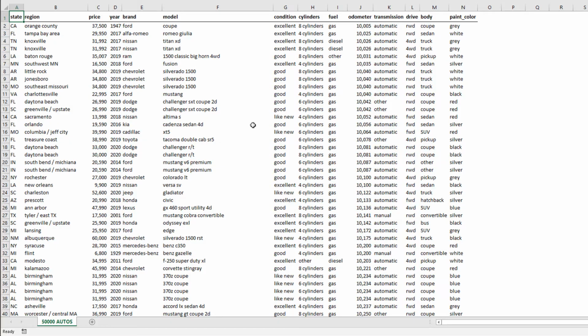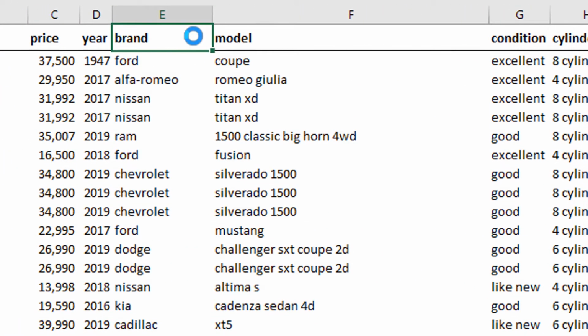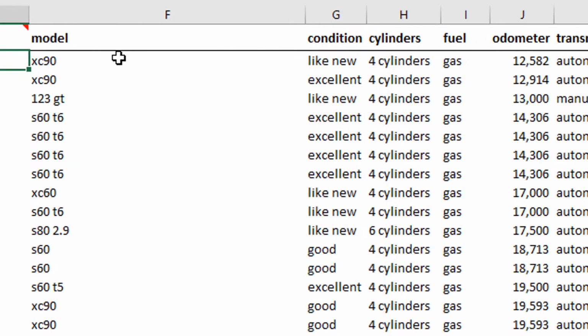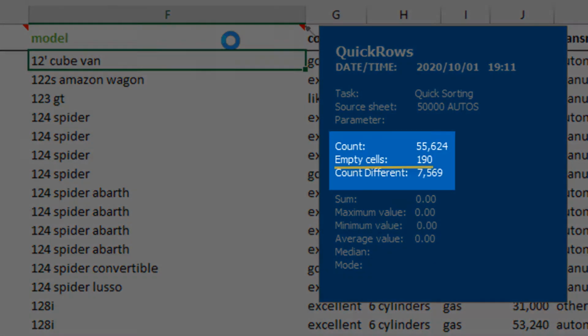Suppose we need to know how many different brands it contains. Just double-click the brand column header to get that information. That's it. How many empty cells are in the model column? Just repeat the previous action.